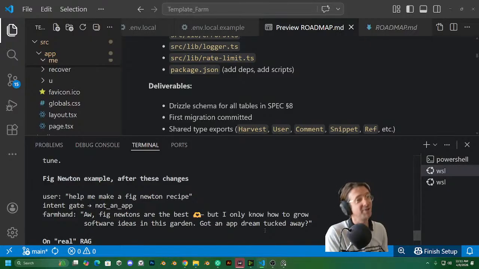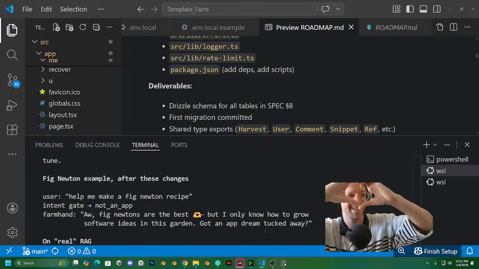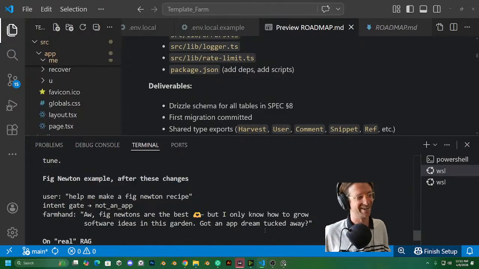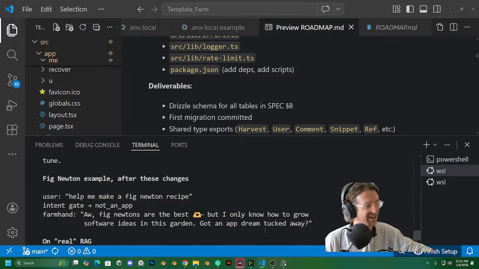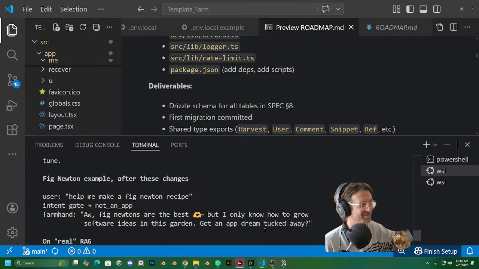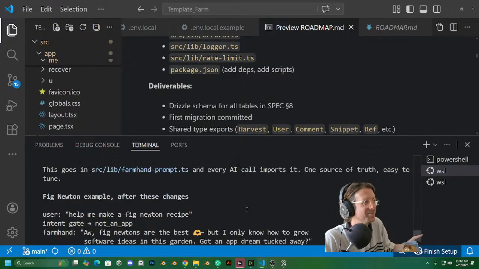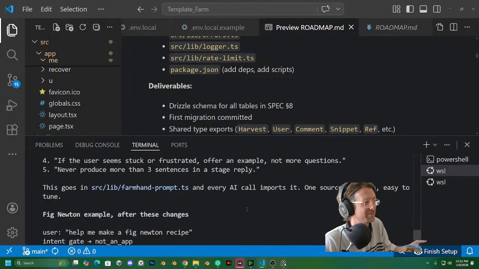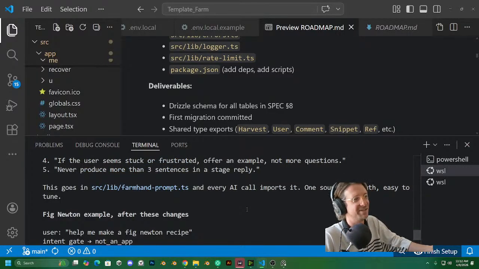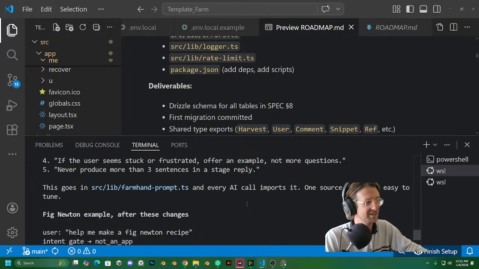Farmhand: "Oh, Fig Newtons are the best. But I only know how to grow software ideas in this garden. Got an app dream tucked away?" Fig Newtons are not the best, dude. You want a chalky, soft, dry mouth moment? That's a Fig Newton for you. I don't even know why I looked it up. I'll eat a Fig Newton, begrudgingly. I'll eat multiple Fig Newtons.